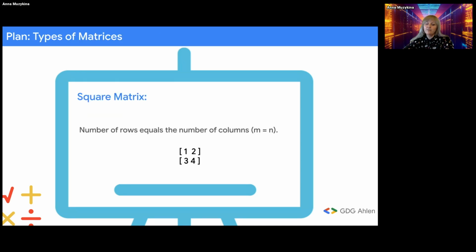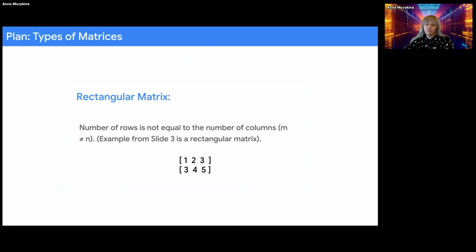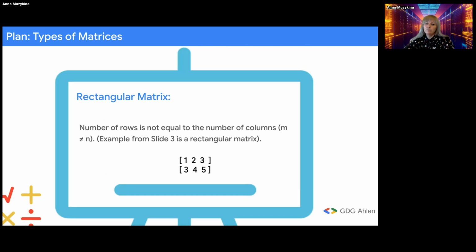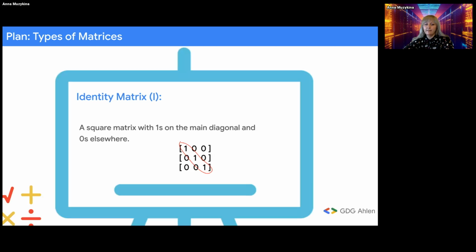Matrices come in various types, each with unique properties. A square matrix is when the number of rows and columns are the same. Think of it as a square grid of numbers. If the number of rows and columns are different, we have a rectangular matrix, like our example matrix A.